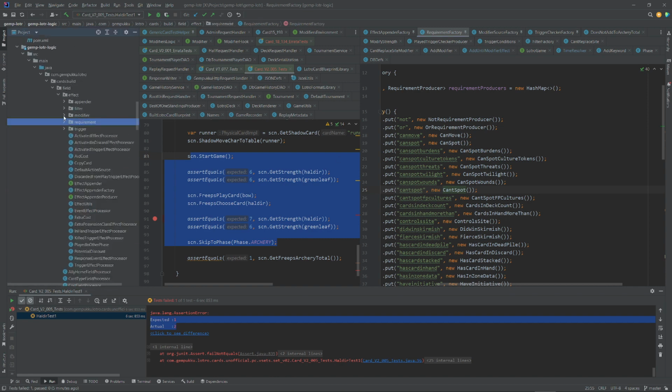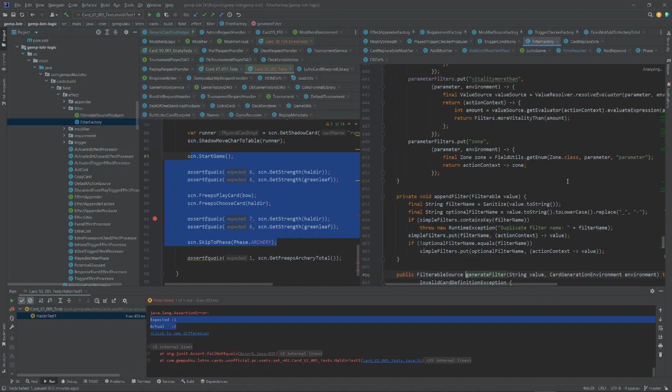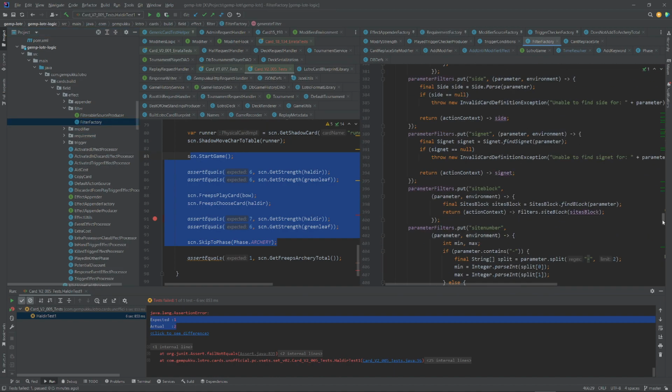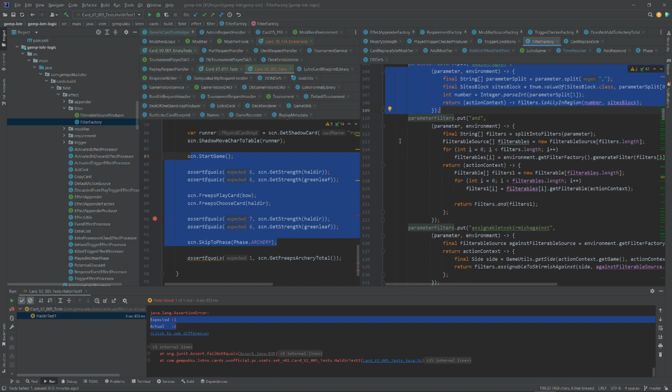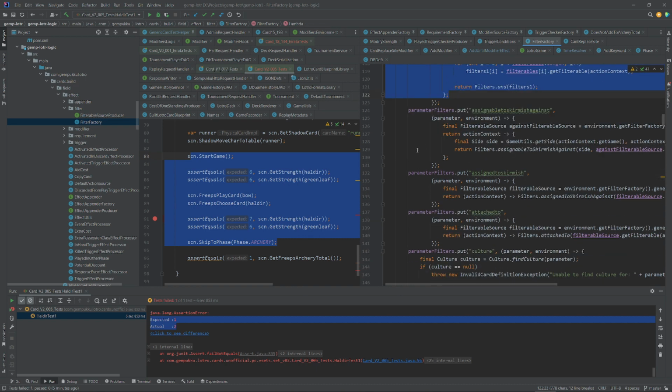The other ones get a little more complicated. Filter is actually just this enormous giant, like rather than having separate classes for each of these, they're just defined directly in the factory itself. So that one's a little more, I don't know, more finicky in some ways and less finicky in others.